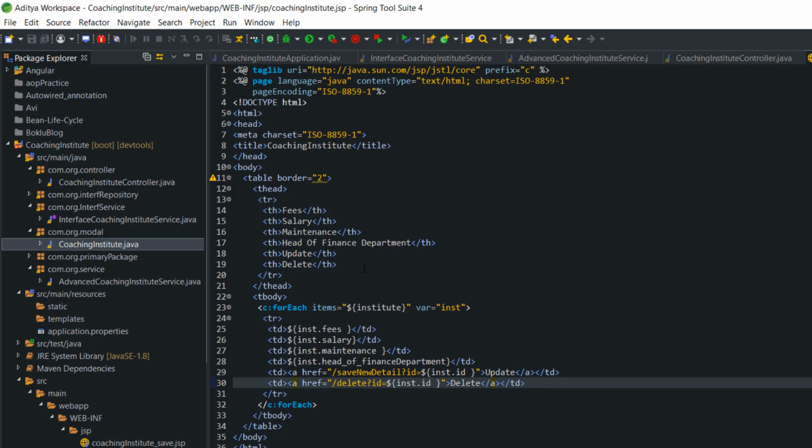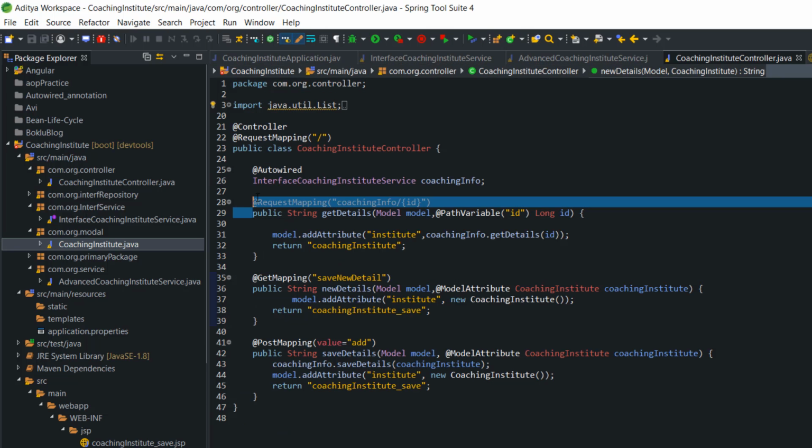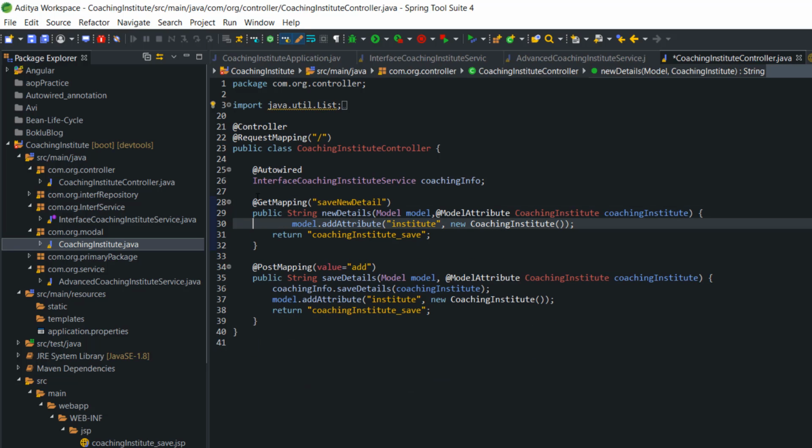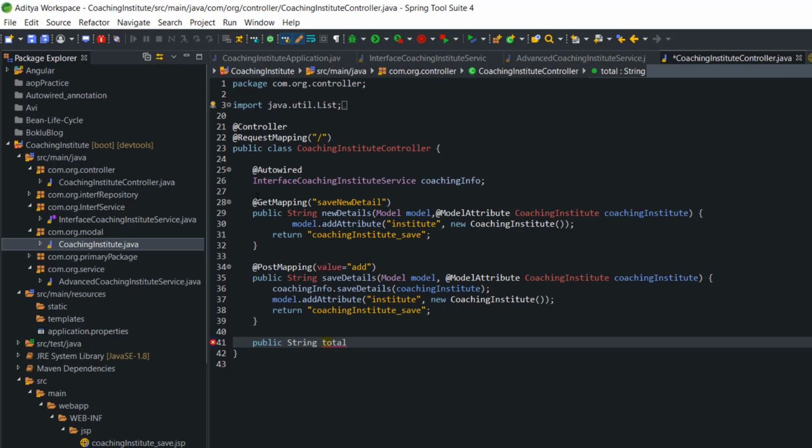Okay, now up to this the JSP part is done. Now first of all, I'm going to remove this method because we don't need it right now, and here I'm going to add one method, and the method name I will keep as public String total detail. Public String getAllDetails, that will be better I think.